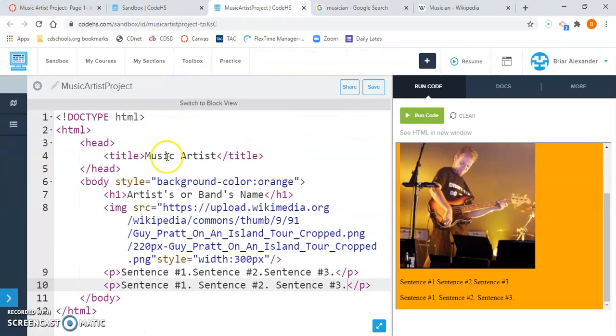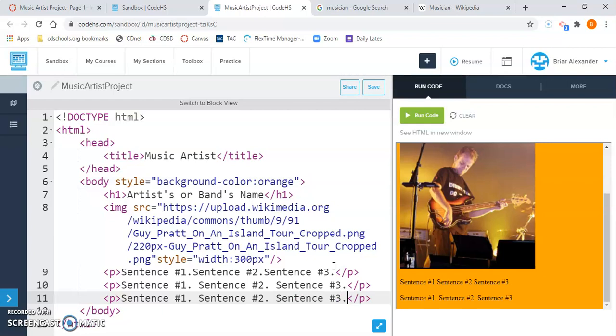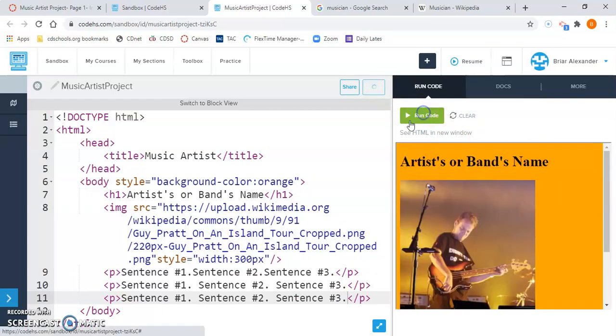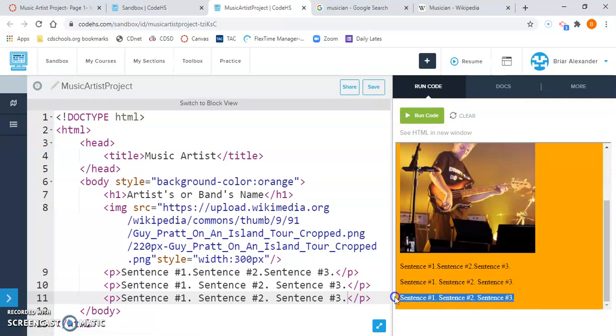Okay, but the setup is going to be the same way. We'll come out to the end of our last line of code, hit enter to make a blank line. We'll do another set of p tags, and you would write out sentence number 1, sentence number 2, and then finally sentence number 3. Okay, in between the p tags. You would run it, and then there would be your third paragraph with your 3 sentences.